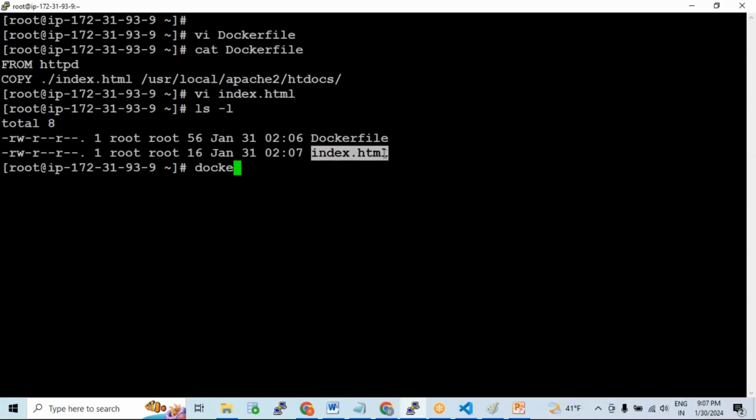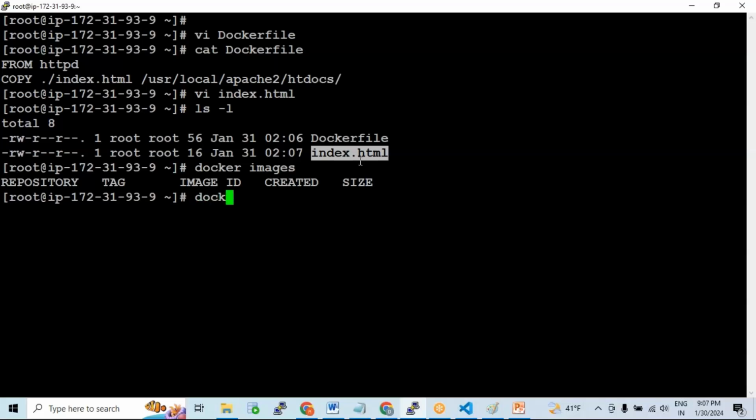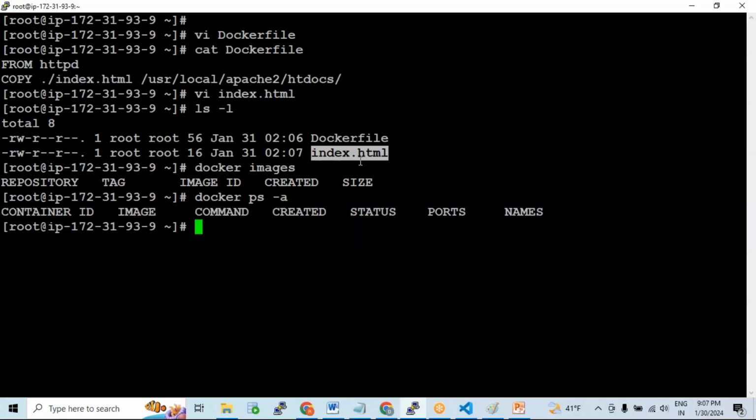Before I run the Docker build, I'll show you the current status, guys. If you do Docker images, there are no images currently. If you do Docker ps -a, there are no containers also. This is like a clean slate. Now let me try to create a new image.